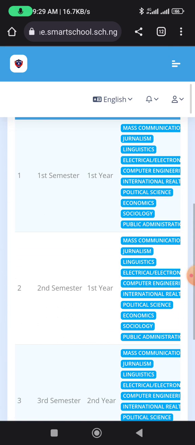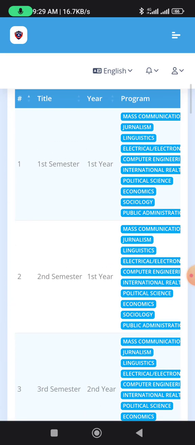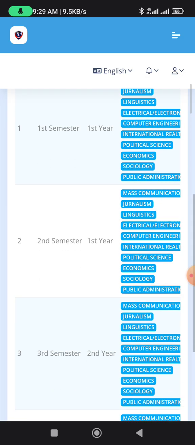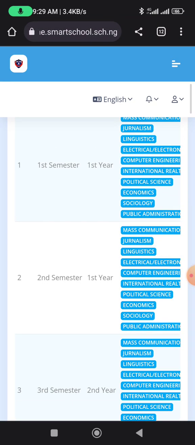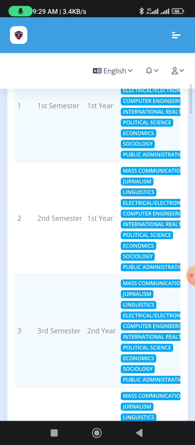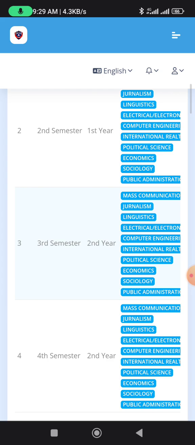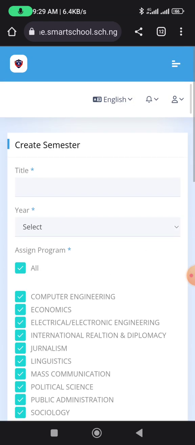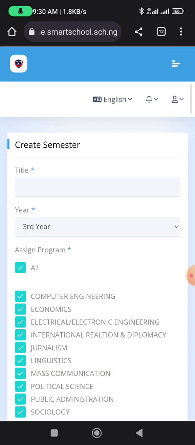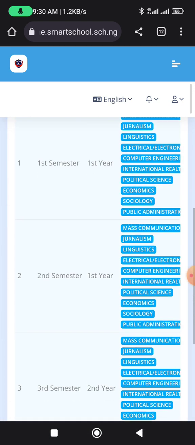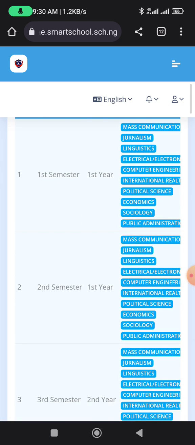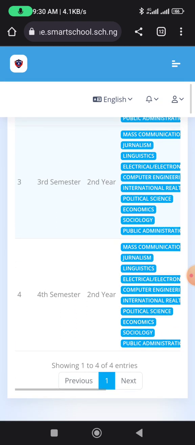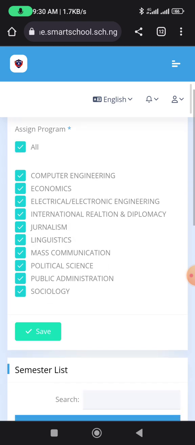In semester, this is how it is being calculated. Let me say a 4 year course can have 8 semesters. So first semester year 1, second semester year 1, first semester year 2, second semester year 2. So that's the way you are going to add it. Select here. The system doesn't allow you to repeat semester names, just first semester, second semester, third, fourth, fifth, till the last one. Once you are done, click on save.